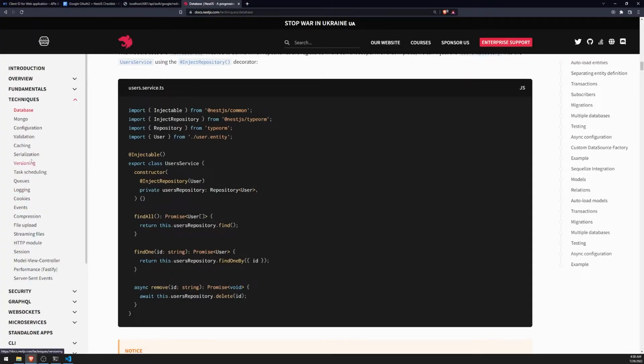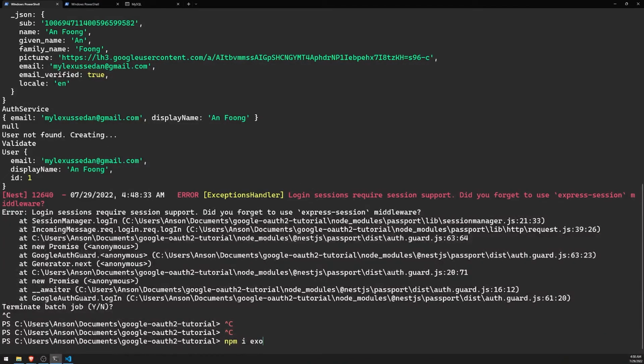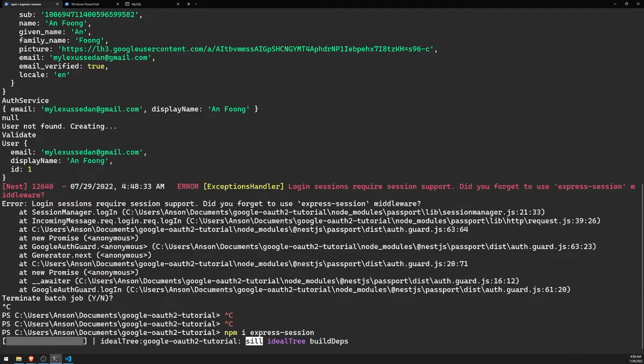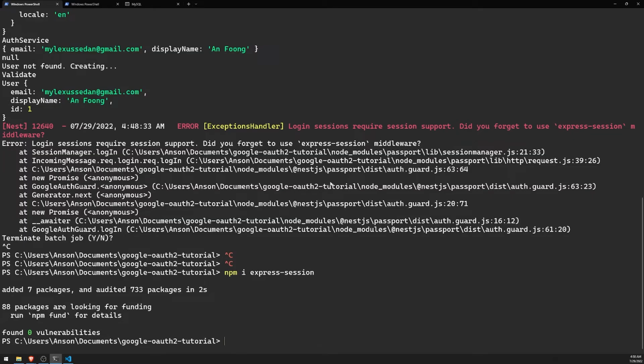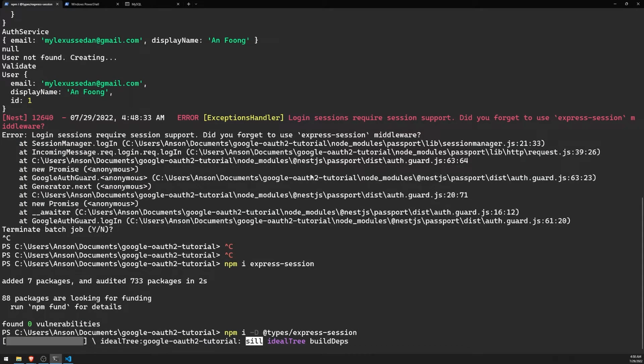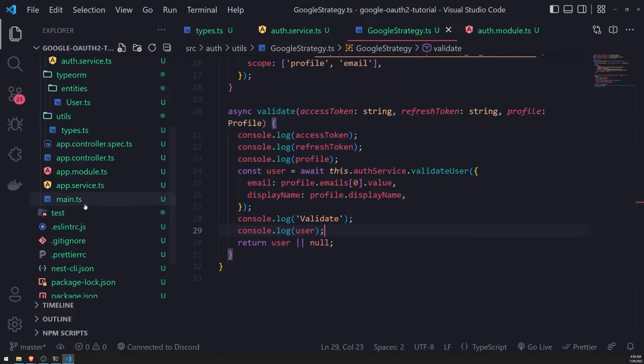So let me go ahead and show you where you can read more about sessions. If you go over to the NestJS docs under techniques, session, it teaches you more about this. You can read more in depth about it if you want to, but we're just going to install the Express session package. And then we'll install the types as well. Okay. And once we've installed that, we just need to enable sessions in our application.